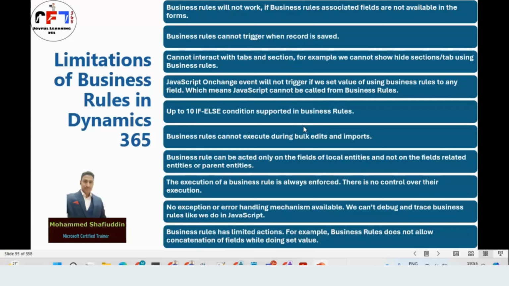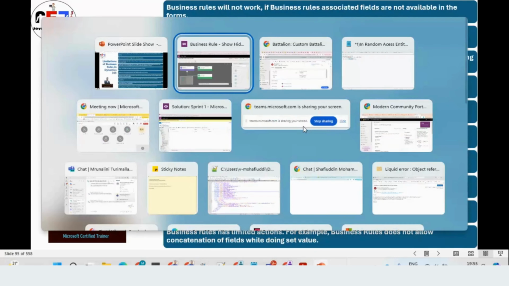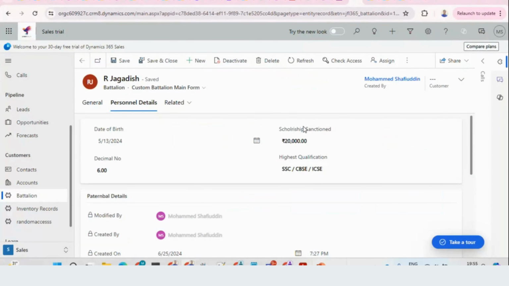Okay, now business rule will not only get the data from, see here, there is a random access entity and battalion entity having a parent child relationship. You know that, so we have a relationship. But if you are creating the business rule for the random access entity, you are able to see only the fields of the random access entity. You are not able to get control of the related entity, meaning battalion entity record fields, because only for the local entity for which you are creating the rule, only that entity we are getting.